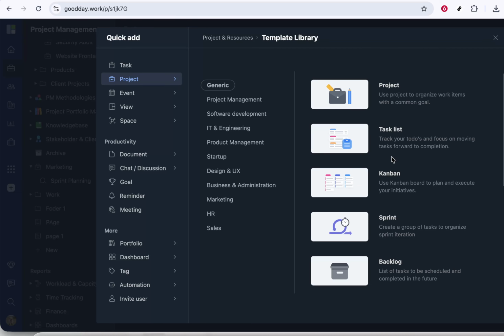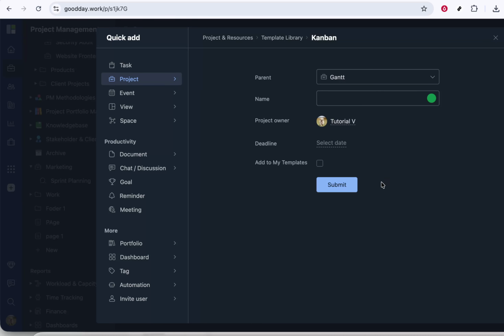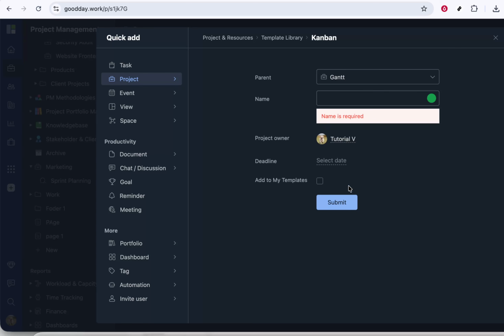After selecting the Kanban template, you'll see a field where you can type in the name of your new project. Click into that name field and type a clear descriptive title that matches the work you'll manage on this board. For example, you might name it after a specific team, client, or initiative. A good name makes it easier for you and your teammates to recognize the project later.